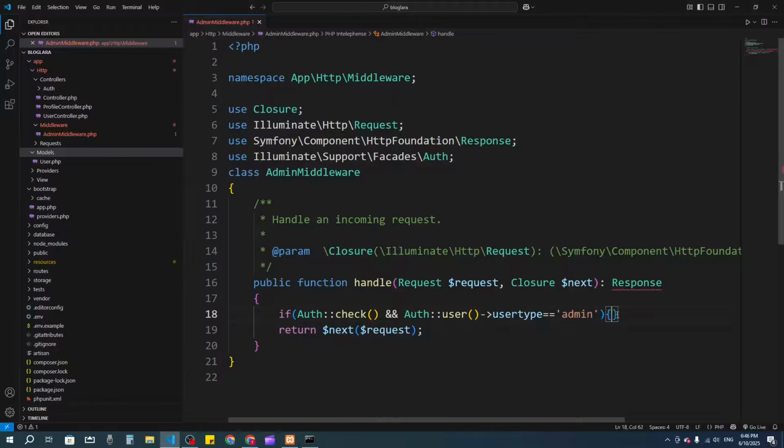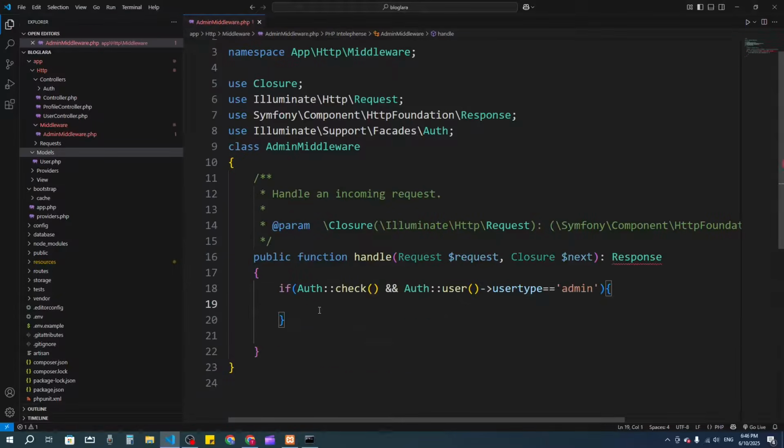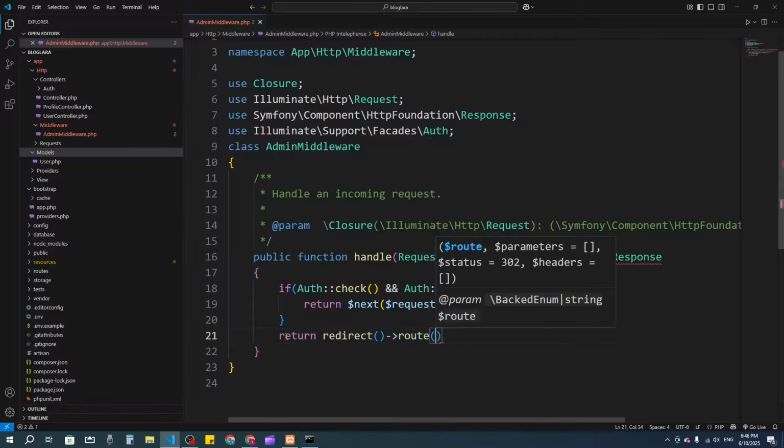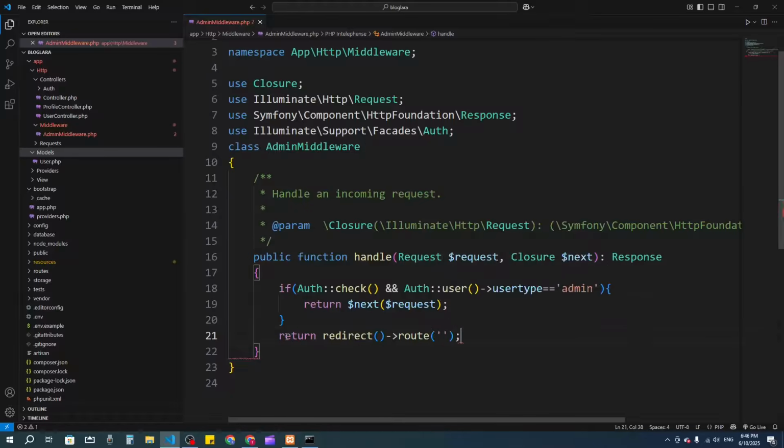If admin, then we will say okay, now you can go for the next request, whatever you want to do. Otherwise, we want to redirect to a different route. So we'll say return redirect route. So let's define here a route, and we'll send him to the dashboard.